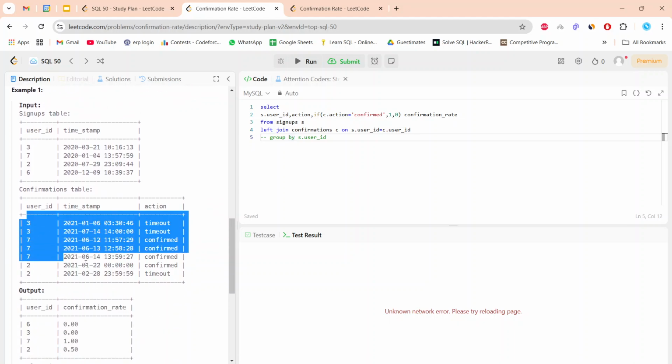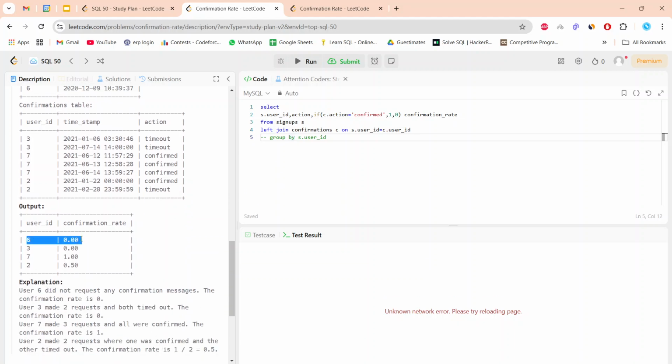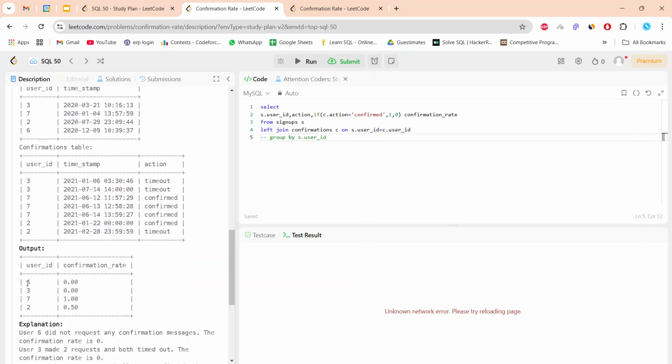But here we see that 3, 7, and 2, there is a request made from 3 user IDs, but the request from 6 is not made at all. But in the output, we need to display 6 also. So first we will join this table with this table basis the user ID. And it will be a left join since we need to capture each of the user IDs. If we do not join these tables, the result will come, but in the output we will not have 6 because there is no request made from 6.